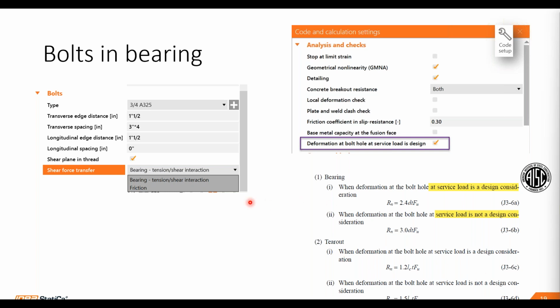Now, talking about bolts in bearing, there is an option in AISC to change the factors depending on whether deformation at the bolt hole at service load is a design consideration or not. You can activate that option as well in code setup. So I am giving you all the options that we can modify from code setup to model bolts correctly in IDEA StatiCa.